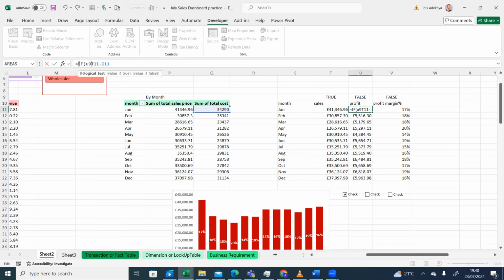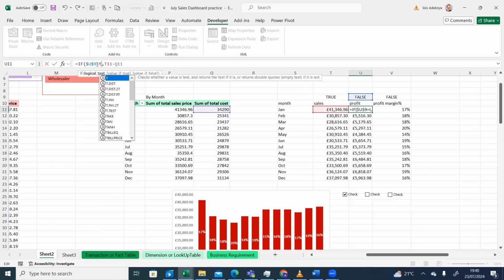We can say if U9, we can lock it by just pressing F4. If V9 is true. V9 or U9.